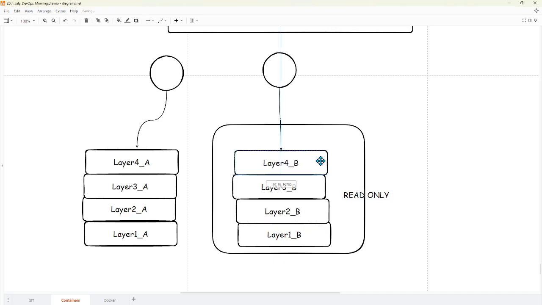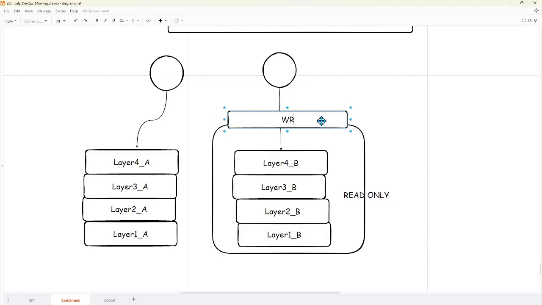When you create a container of this image, a tiny writable layer gets created on top of it. There is a tiny, small writable layer that gets created here.